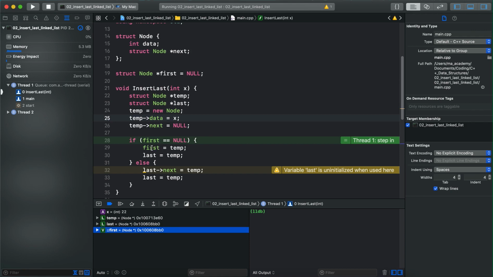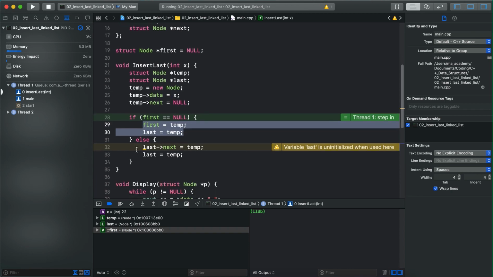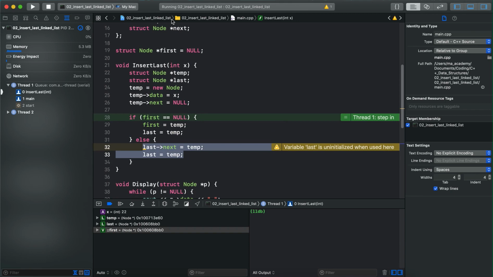No, it's not equal to null, which means that this couple of statements won't be executed. So we will move into the else block, this section in here. As soon as we debug step into it, we can see that we move inside this. We don't execute these couple of statements, we move in here. This time it says last next is equal to temp.